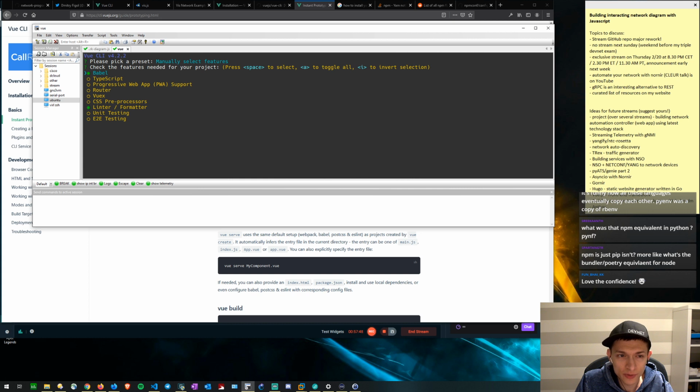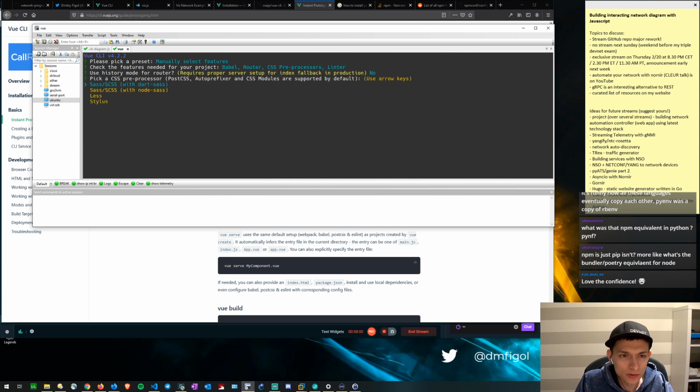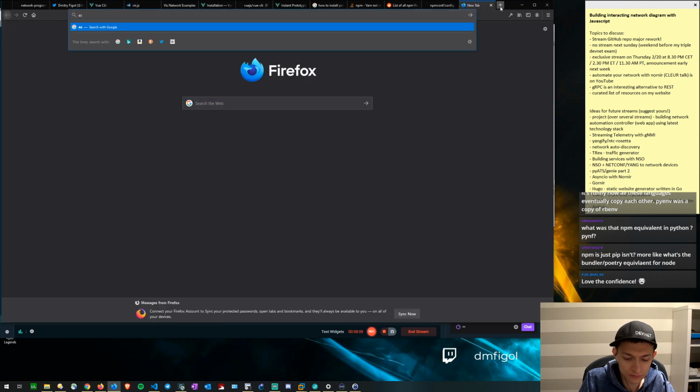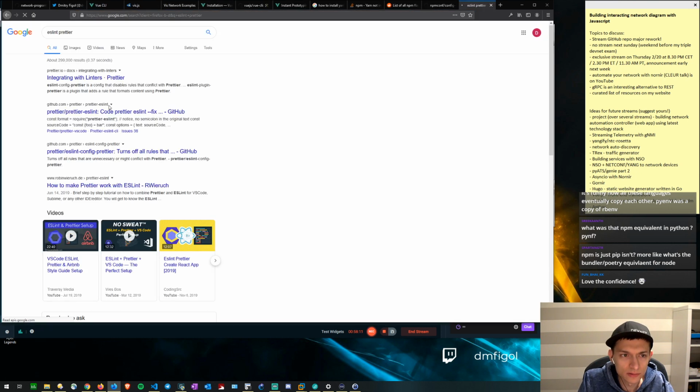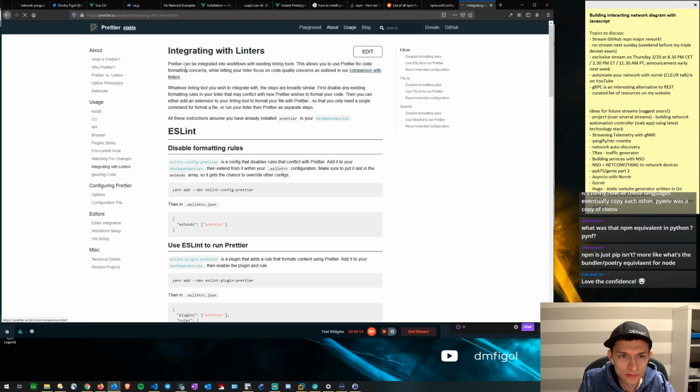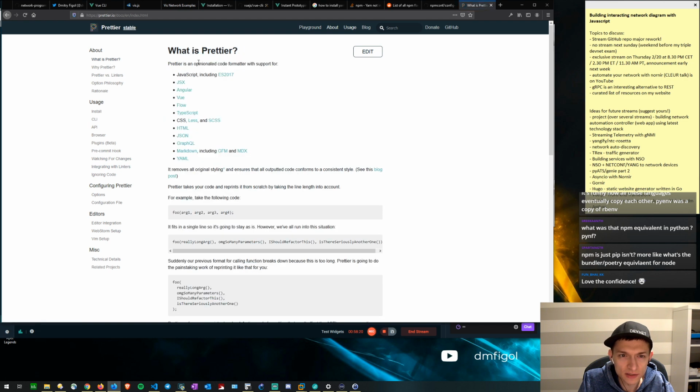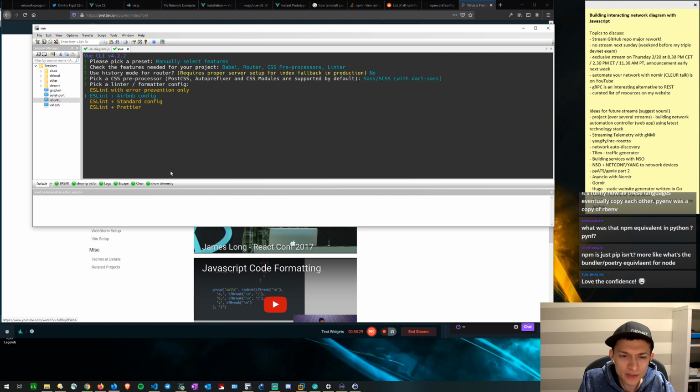So I want to have Babel and router and CSS, and then history mode for router. No. SASS yes. Error prevention only. What is Prettier, by the way? Is it like Black in Python? What is Prettier? Exactly. Prettier, opinionated code formatter with support of blah blah blah. Yes, this is what I need.